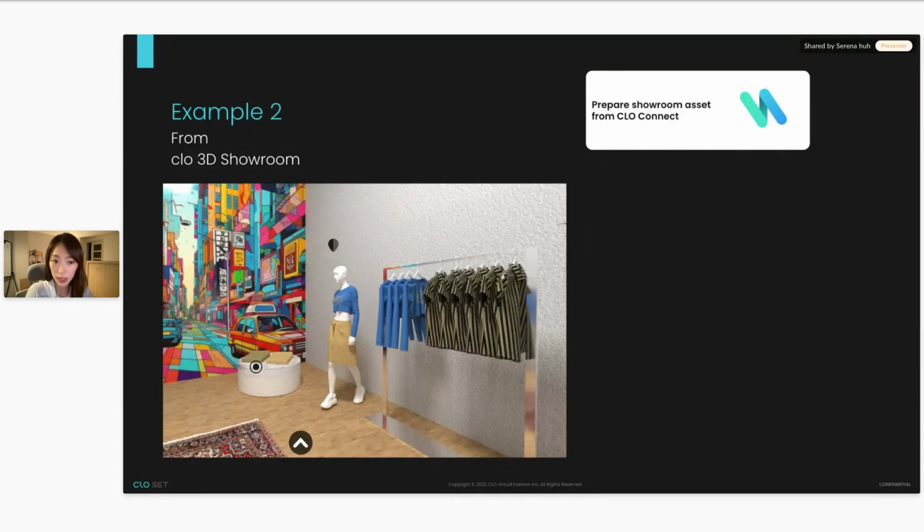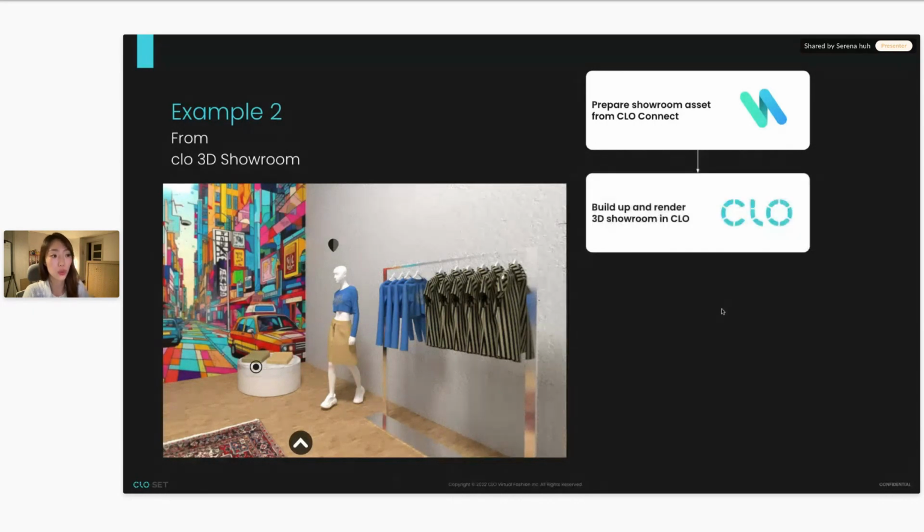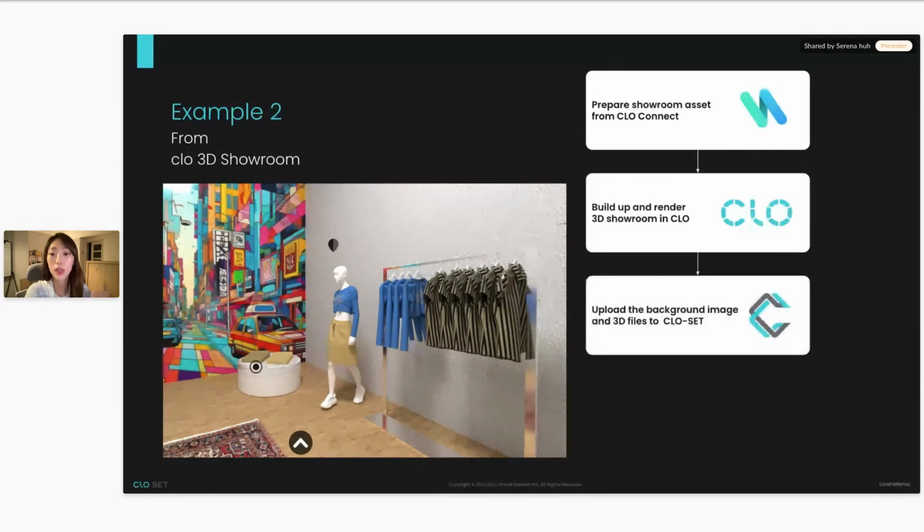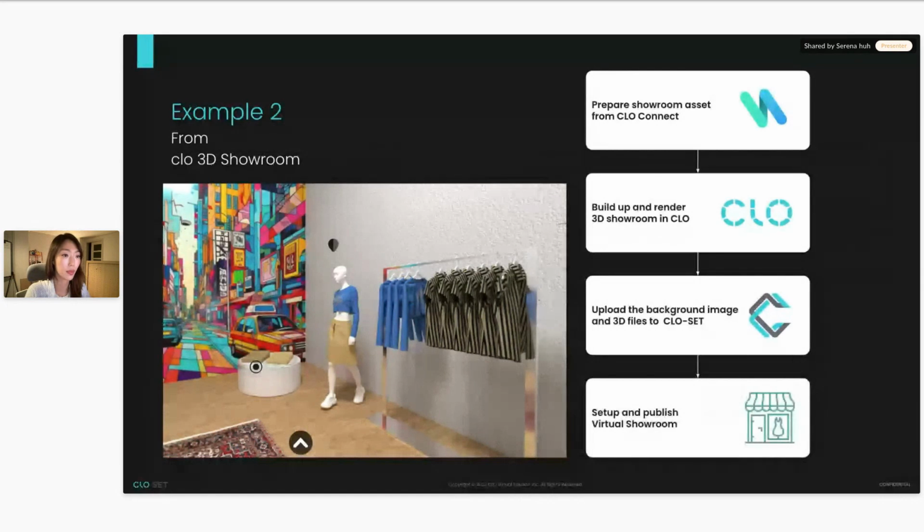And by downloading this, you can start creating your own 3D showroom in CLO. And once it's ready, you can render the whole showroom with 360 degree images. And then you can also repeat the same process as the previous one. So these were the very simple 2 examples that you can follow to create your own virtual showroom. And we would like to show you how to use this and how to set it up in CLO 3D.